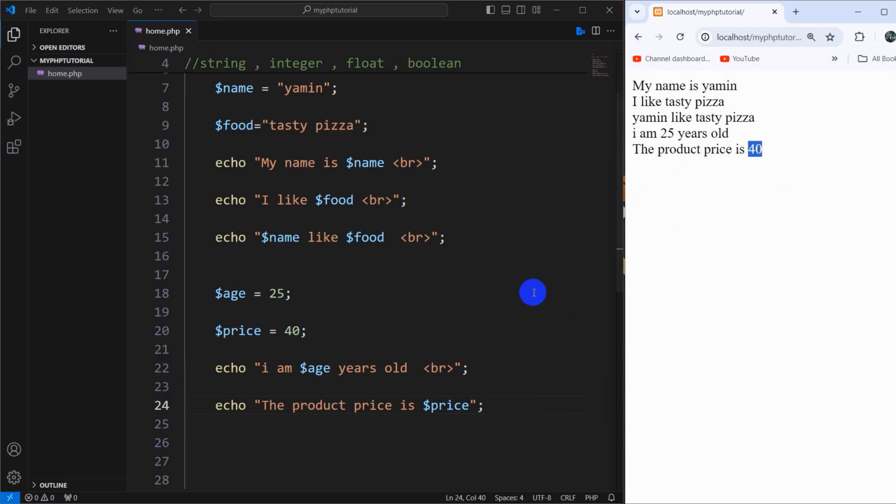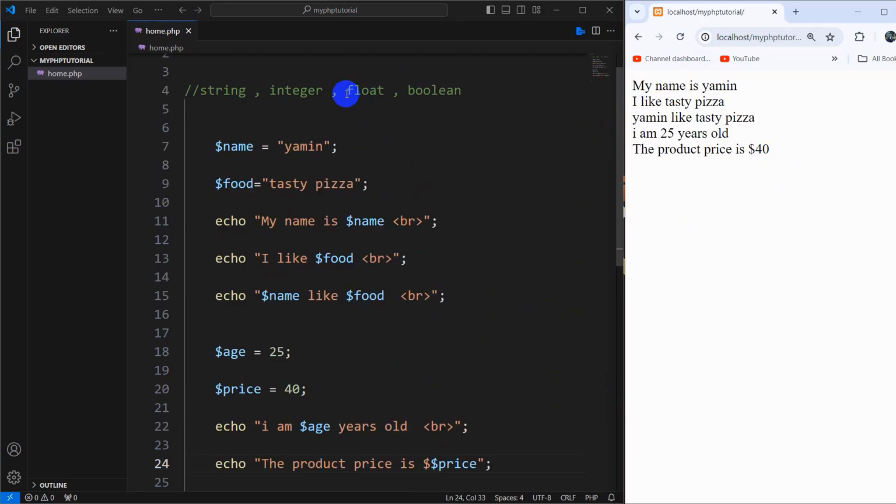So let's say you have to have a $ sign before this. For it, all you need to do is just give a $ sign, then refresh, and there you can see $40. So let's talk about float.